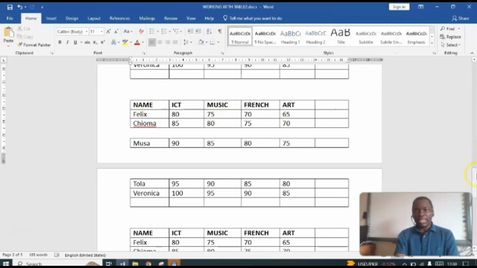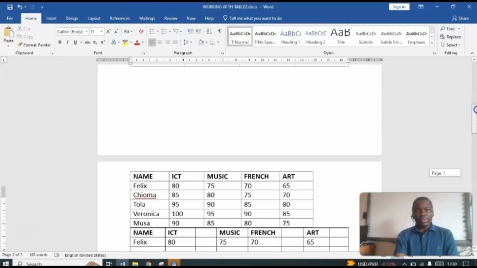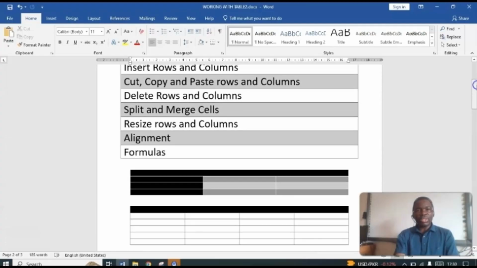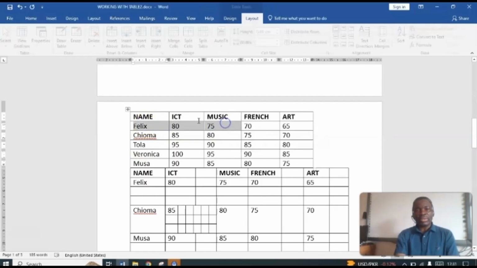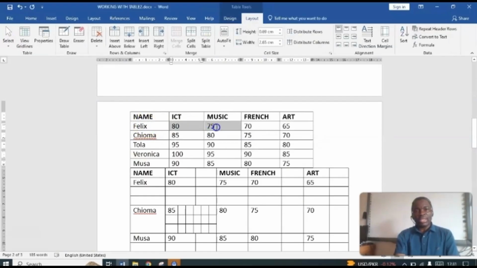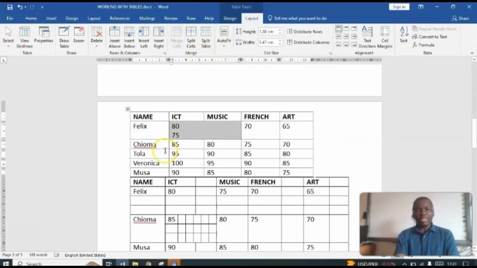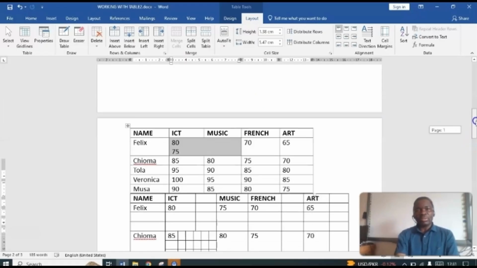Okay, then again, we learn how to merge cells. To merge cells, just select the cells you want to merge. For instance, I want to merge these 2 cells together, and you go to merge cells. Okay, and that's merged. That's how you merge cells. Just select the cells and go to merge cells to merge.